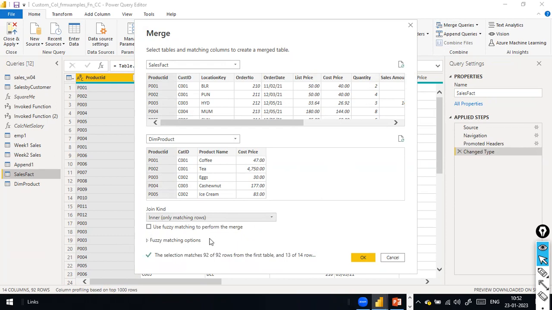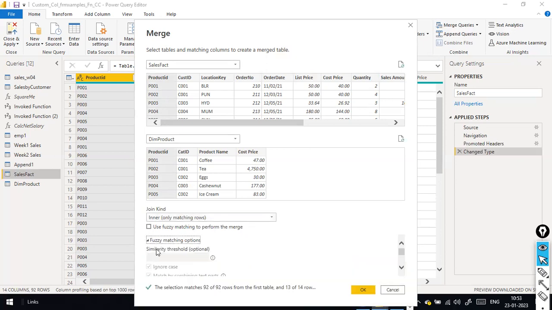And you have the option to use fuzzy matching to perform the match. So what is this one? Supposing I have P00 with a capital P, whereas here a small p is there. Power Query Editor is case sensitive, right? So in that case, if you select this one, it will ignore that. Look here, if you expand fuzzy matching options, use fuzzy matching, and select ignore case, the small p 001 and capital P001 are treated as the same.